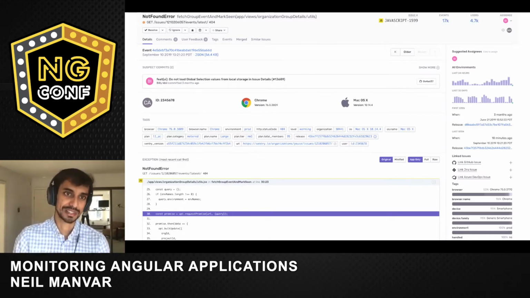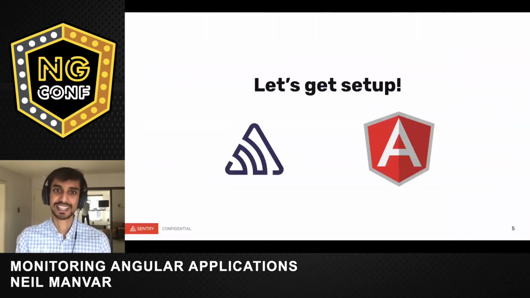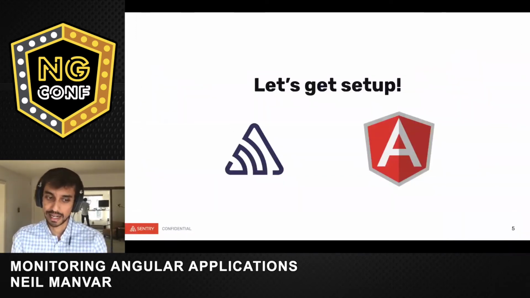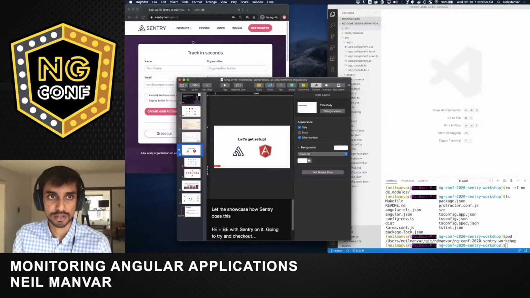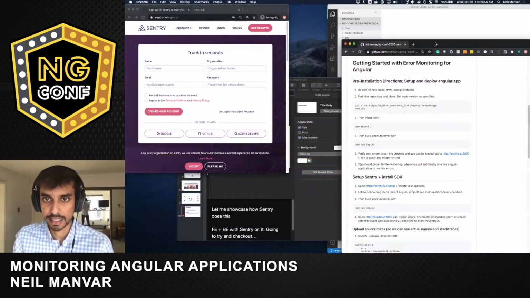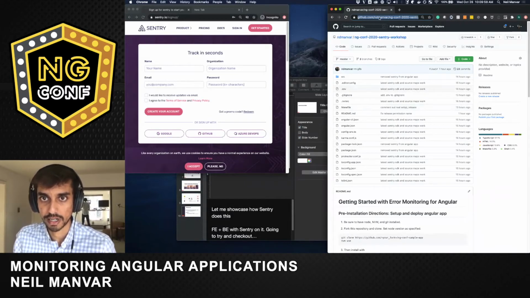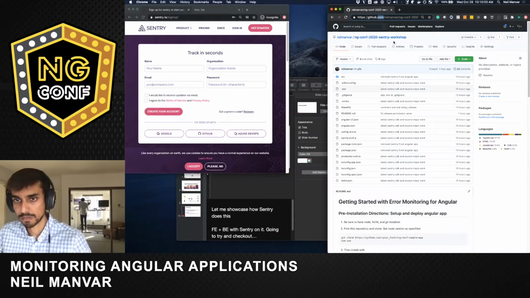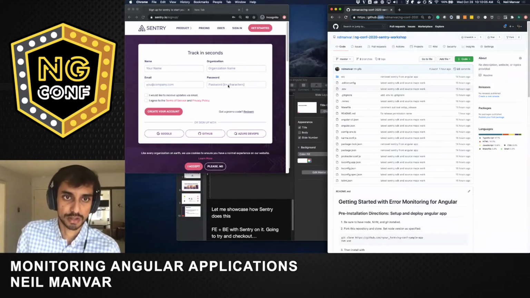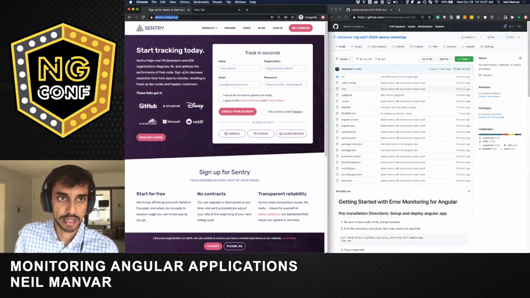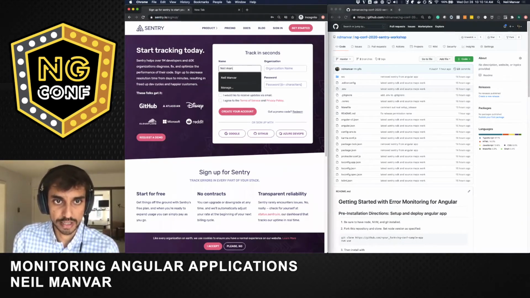So how are we going to do this in Angular? Let's get set up. I believe the link was sent out earlier. If not, it is right here. Just go ahead and fork this repo. This is github.com/ng-manvar/ng-conf-2020-sentry-workshop. I'm going to give folks a quick moment to do that. In parallel, I have the Sentry.io sign up here, and I'm going to go ahead and register.